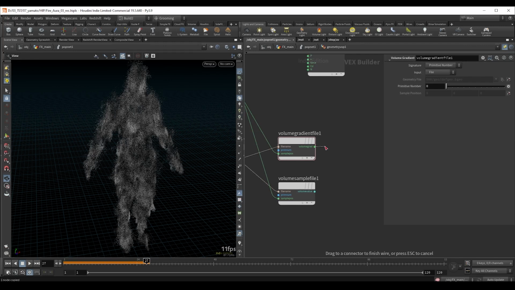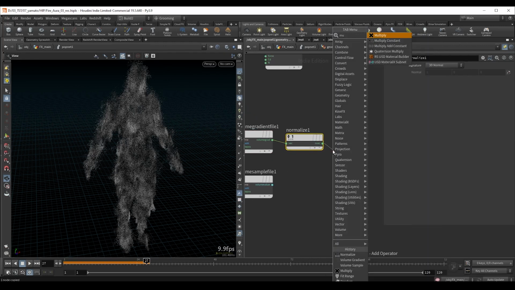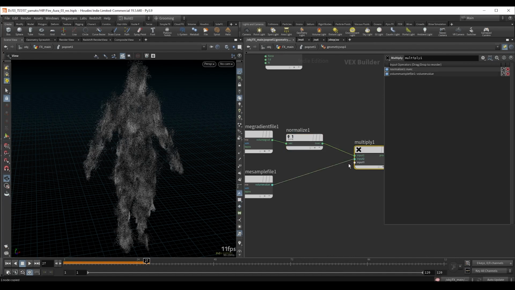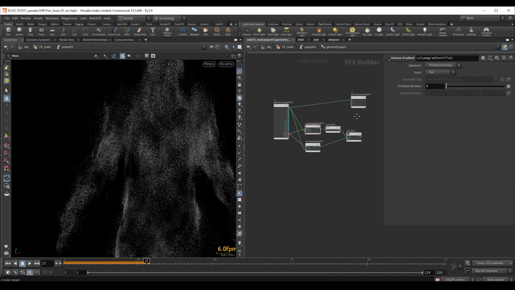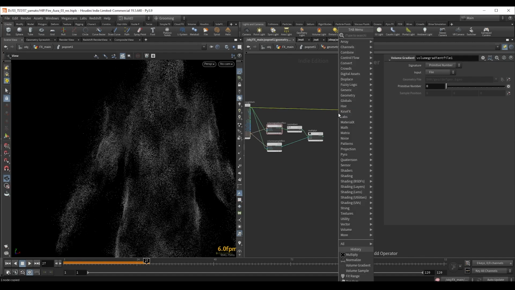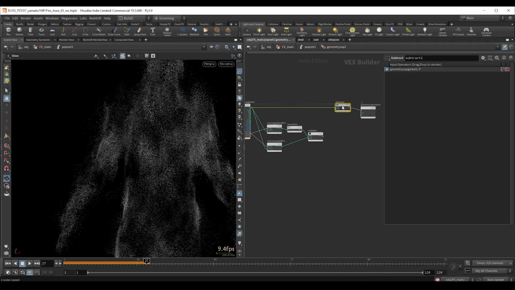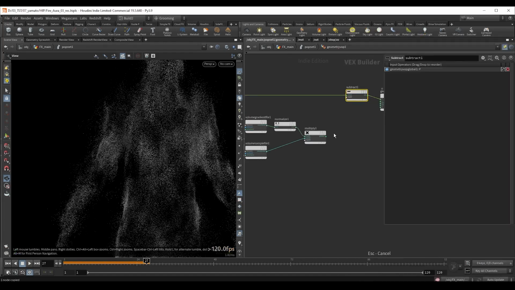From our volume gradient, we want to do a normalize, and we will multiply it with our volume sample. So let's plug this here. If I grab the current position of our point, let's go ahead and plug this back in our P. If I do a subtract and I subtract this vector that we created here with our volume nodes, let's go ahead and plug this here.